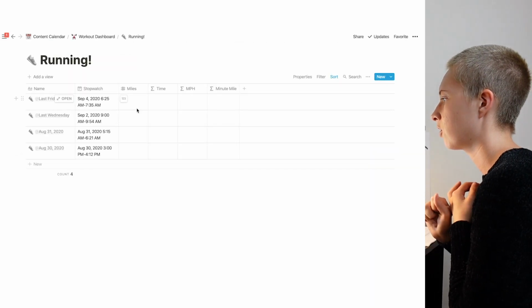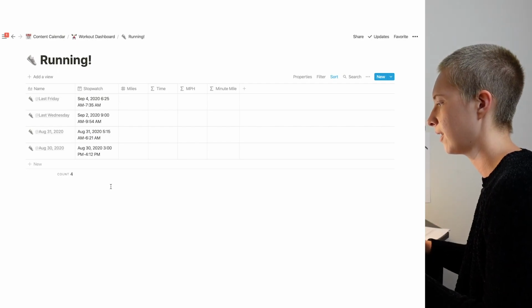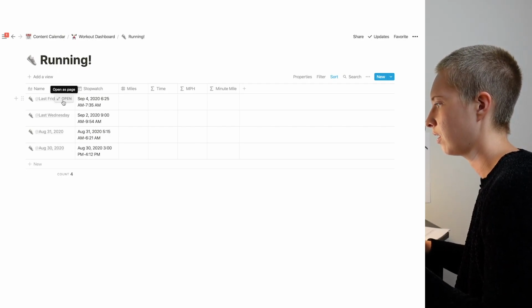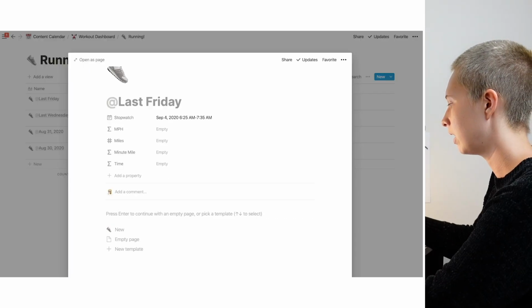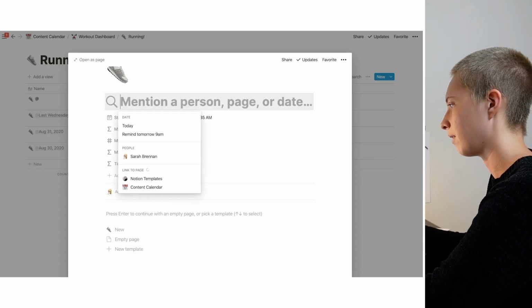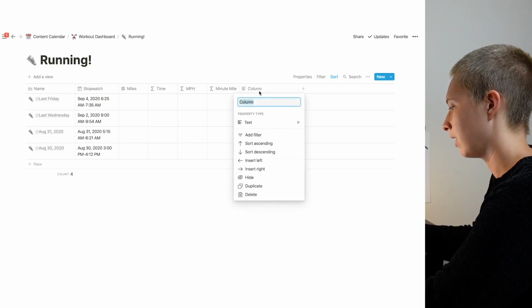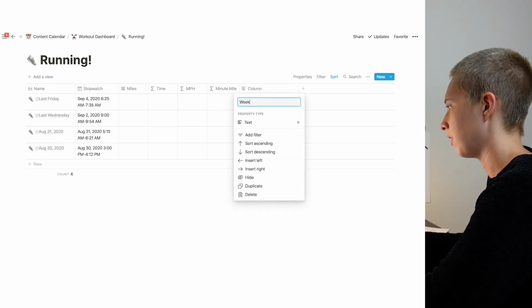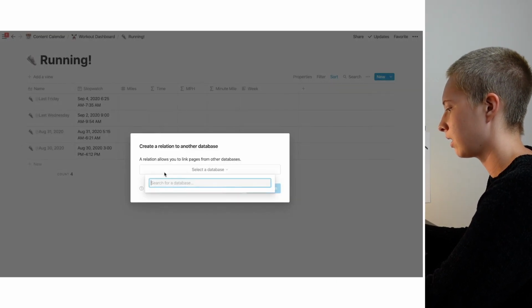Okay, so let's go into this running database pretty quickly. So looking at this, you'll probably first notice that the title of these pages are dates. If you want to put a date as the title, just go at today. Now, before we get into this, let's connect it to that user database. Let's say week and relate it to user database.